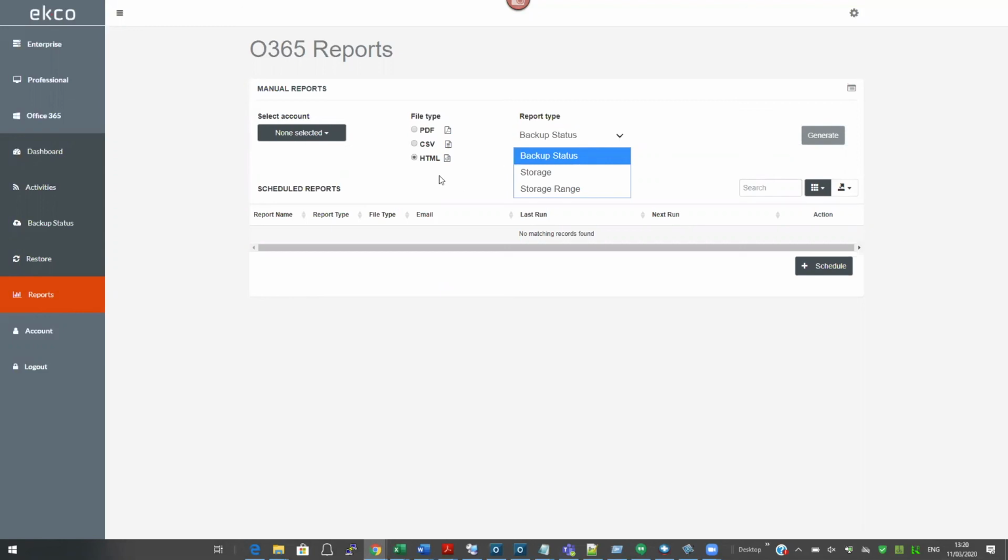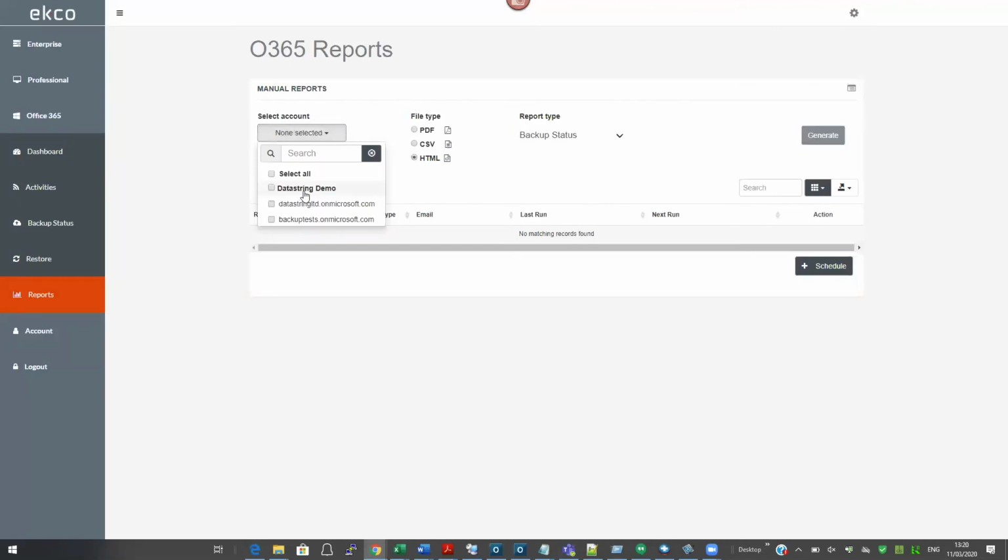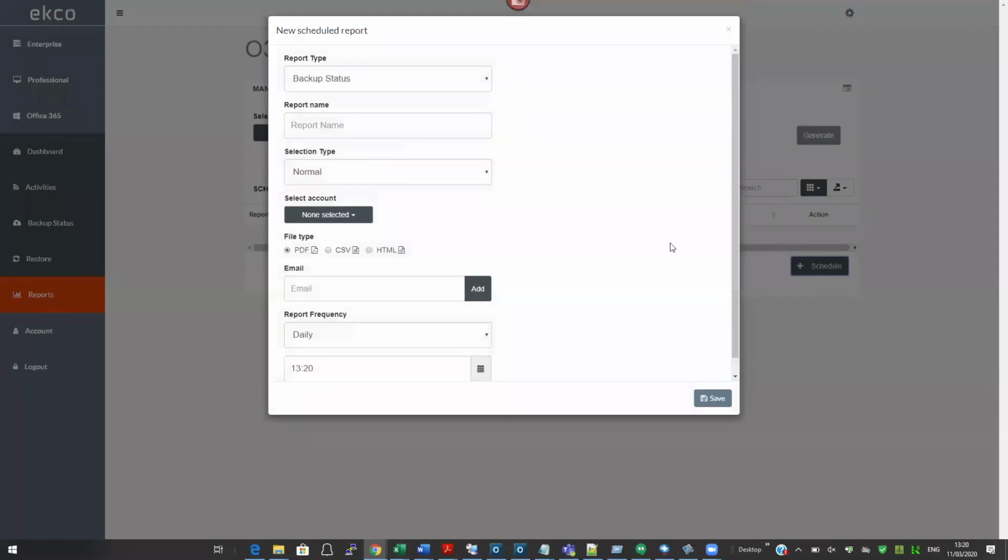You have 3 options in which you want to run the report: HTML, CSV, or PDF. You can also select which account you want to run the report for, or you can select all your accounts to run the report. You then have the ability to schedule a report. So in here, you can schedule which type of report you want to get.